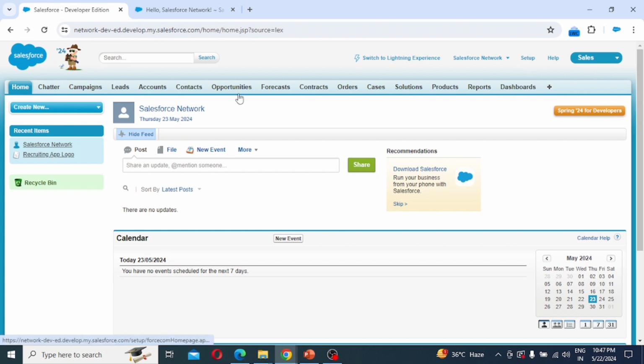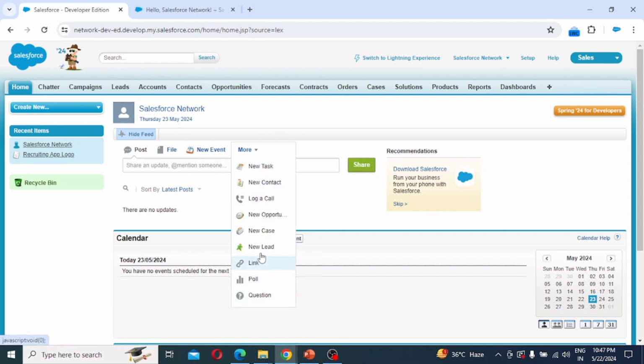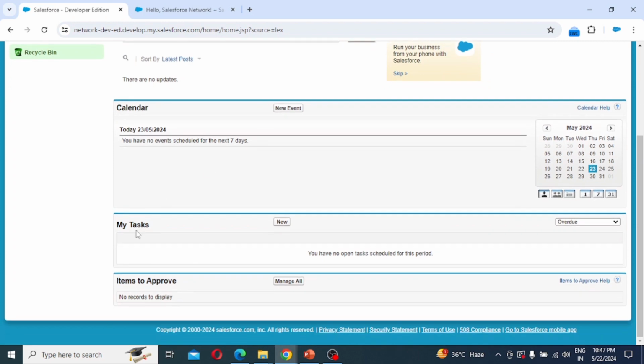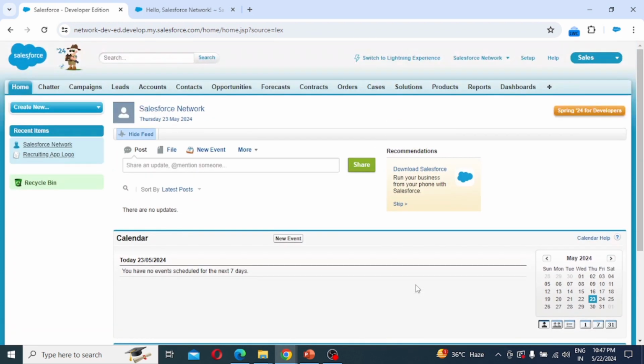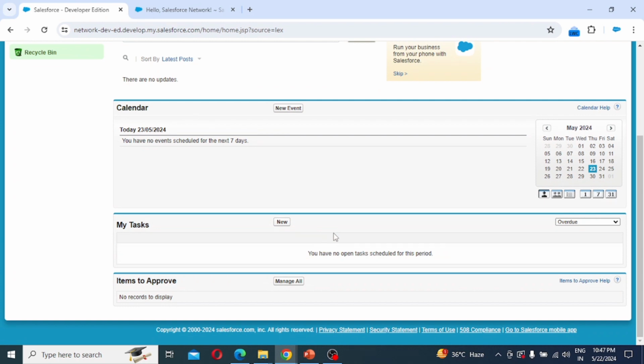Next, at the left side we are seeing create new. If something is created new, then it comes over here. Recent items come over here. This is the recycle bin of this particular org. Then the username is displayed, and this is the date and time. Post, file, new event, and in the more section more links are given to us. Below this, calendar is there, my task, items to approve. These are the parts coming over here.